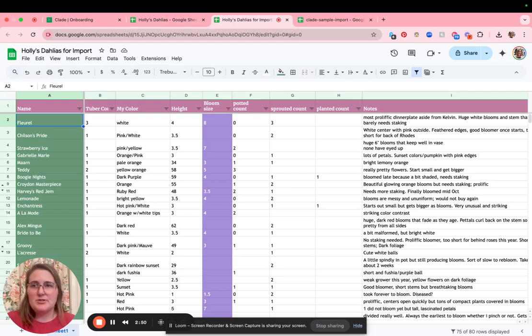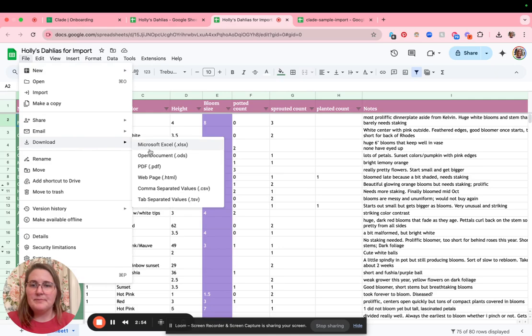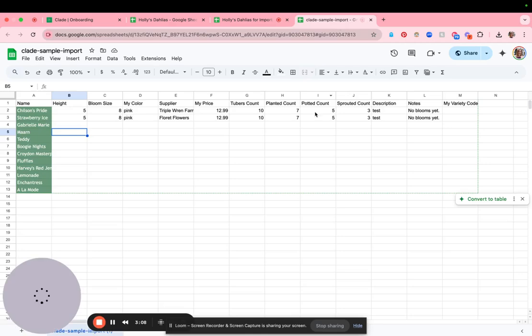And once I have this spreadsheet, the last step you need to do is go to download and download it as a comma separated value. And that's going to help you have the CSV format that you need to import into Clade. Reference the next video to take this spreadsheet, whether it's in your own custom format or using the sample format, and import it into Clade.